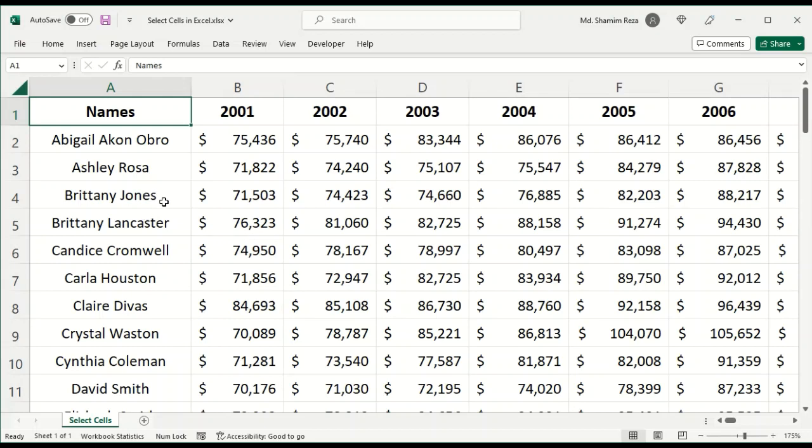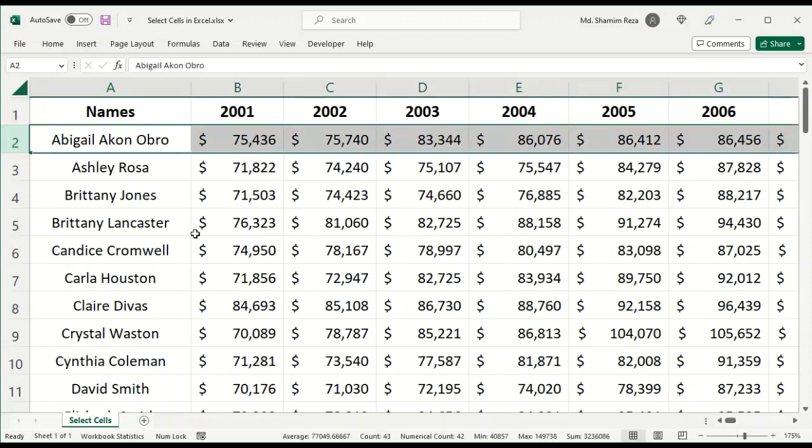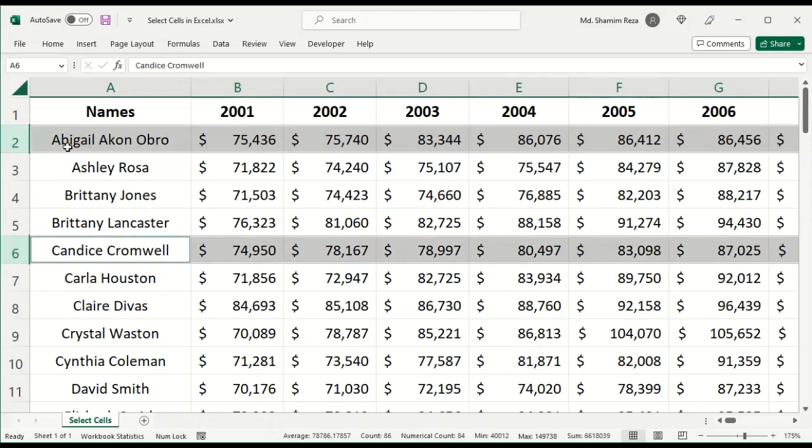Another useful use for the Ctrl key is to select non-adjacent cells, columns or rows. For example, I have selected row 2 here. Now hold the Ctrl key and then select row 6, for example. This will select only row 2 and row 6.